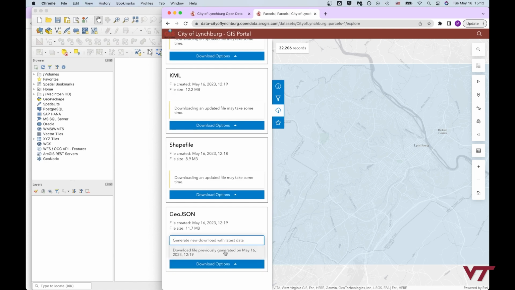And I'm going to download the previously generated file rather than generating a new one. So what this means is that the website itself will basically generate a package that you can download. And if you generate a new one, it'll pull it from today. You can see I actually did this earlier today on May 16th. So if it's been a few months and you see no one's downloaded it in a while, you might need to generate a new file.